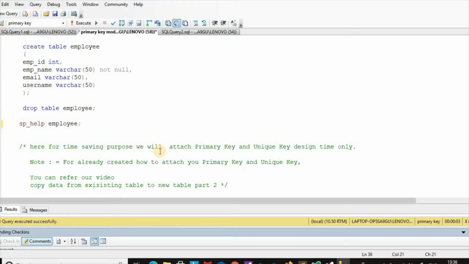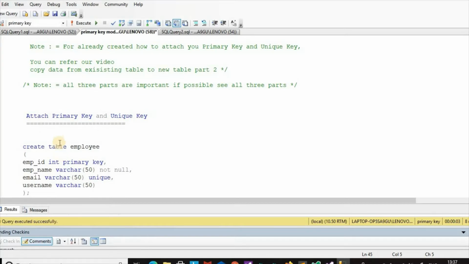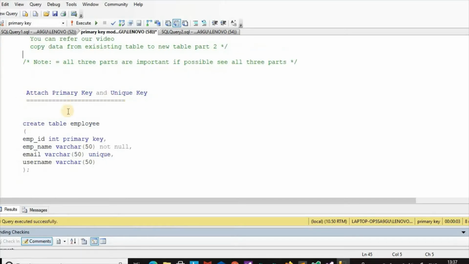Here, for time saving purposes, we will attach the primary key and unique key at design time only. Note, for attaching primary key and unique key to an already created table, you can refer to our video, copy data from existing table to a new table, part 2. Note, all three parts are important. If possible, see all three parts. So now we can attach primary key with design.